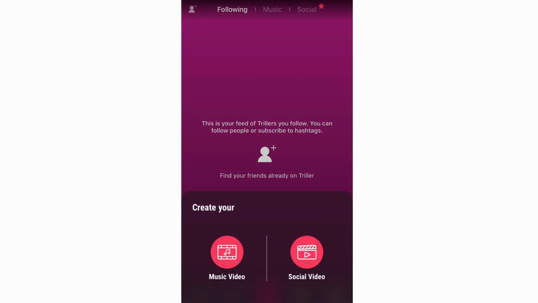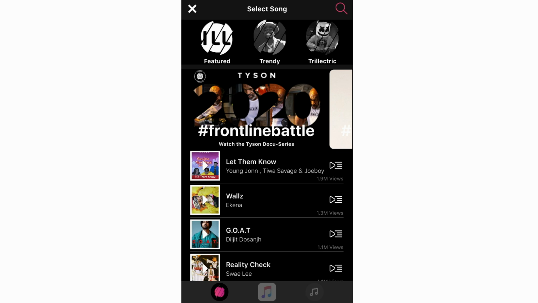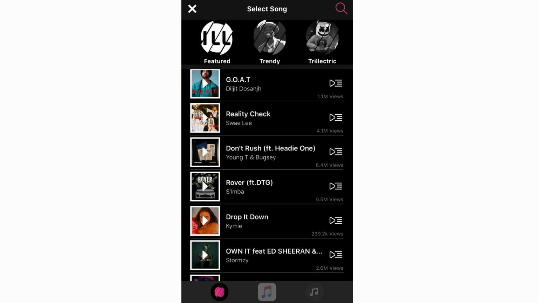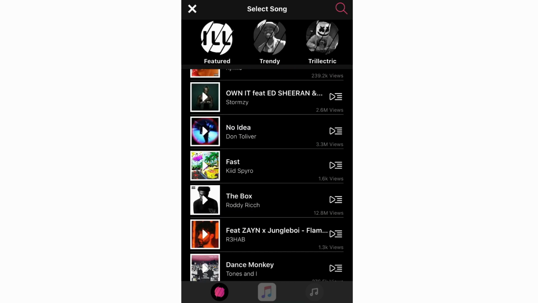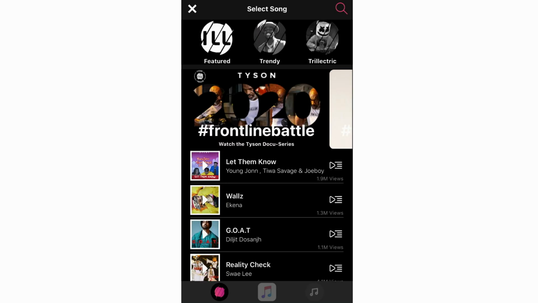That's going to bring up this menu where it says create your music video or social video. So you want to click on whichever one you want. I'm going to click on music video for this example. Here you'll find options, all the music you can pick. You can also click down the bottom there and do the Apple Music. It'll be a similar type of thing if you're on Android. And you can also do local music access right there if you want to. I'm going to click one of these ones here. It's going to be the same process whichever one you click.